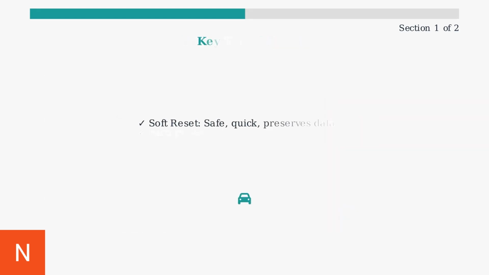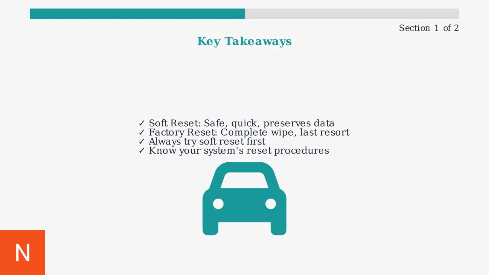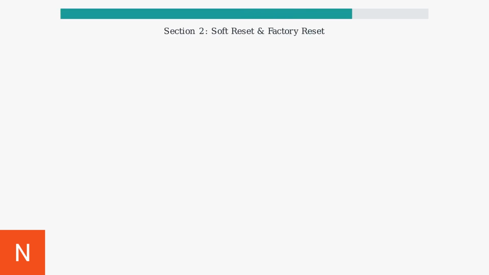Understanding the difference between these reset types can save you time and prevent unnecessary data loss. Always try a soft reset first, as it resolves most common issues without affecting your personal settings. Now we'll learn how to perform both soft resets and factory resets on your car's navigation system.